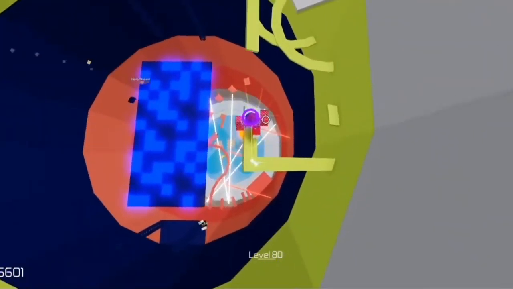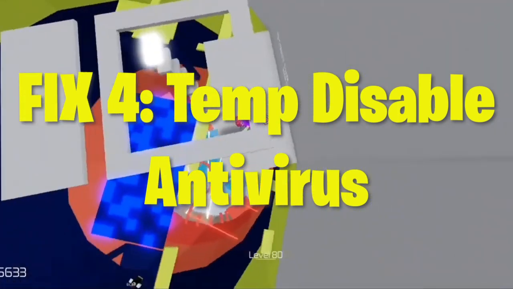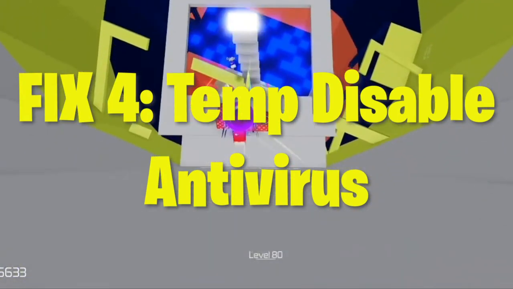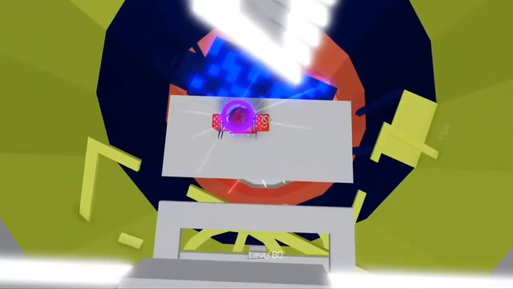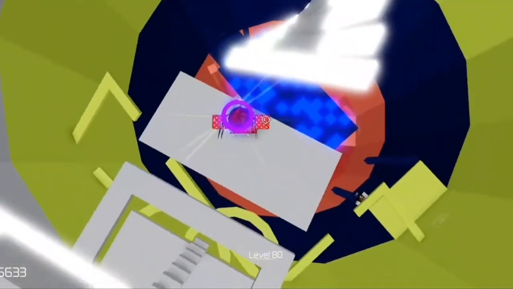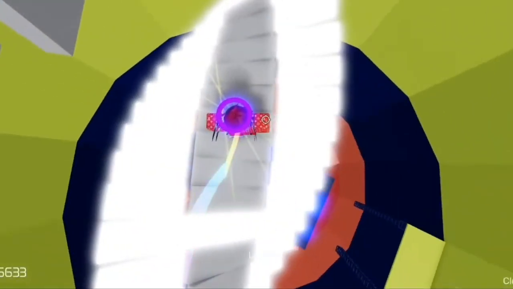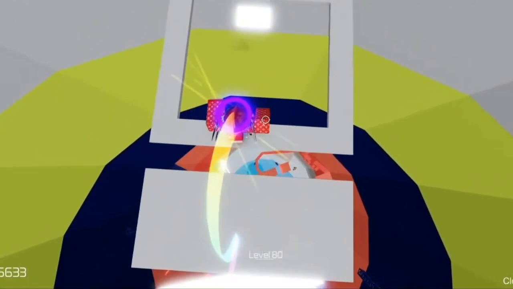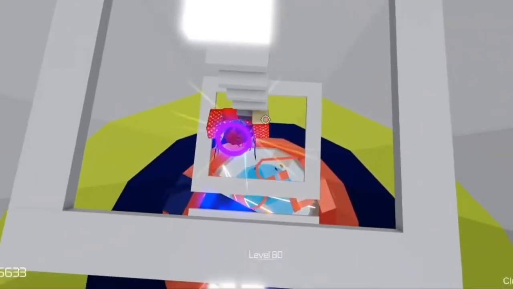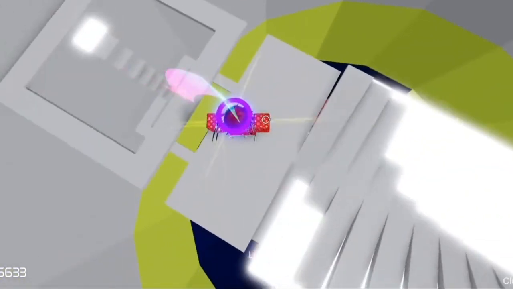Okay, so Fix 4 is temporarily disable your antivirus. Antivirus software aims to prevent your PC from any potential threats. But sometimes it's overprotective and will mistakenly block apps like Roblox. You can temporarily disable your antivirus to identify whether it's the culprit.